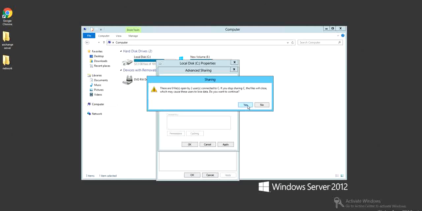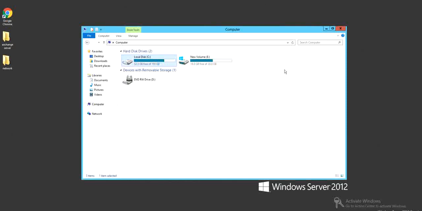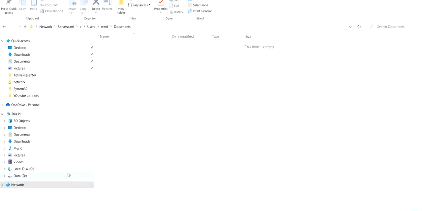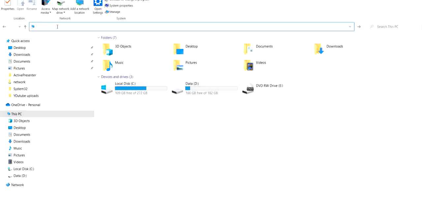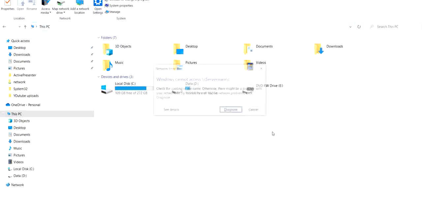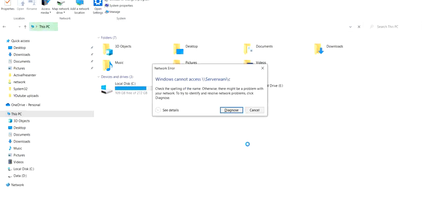Say yes and close it, and we come out of this machine and go back to our Windows 10 machine, which is here. We can see that you can no longer connect and go to that file to read something. So we again paste the path, and it says Windows cannot access the server. So it means we have unchecked the sharing folder.